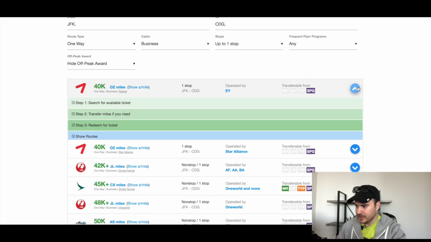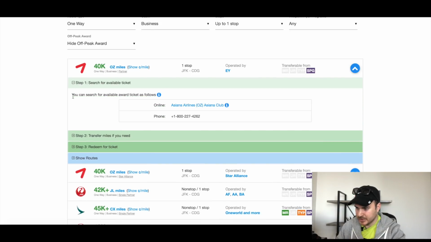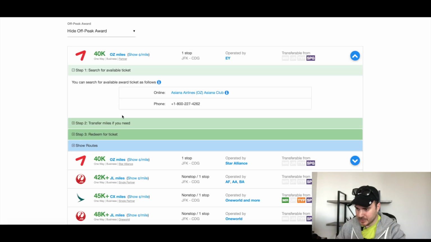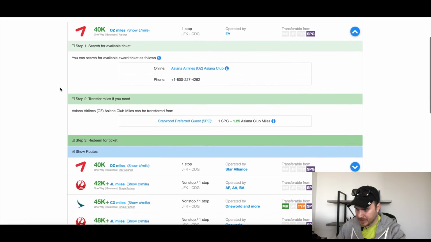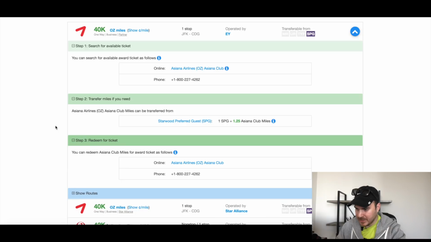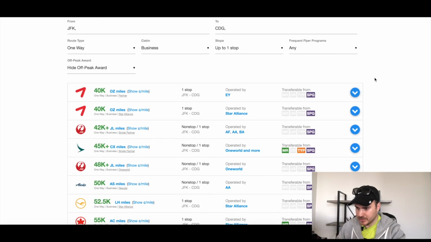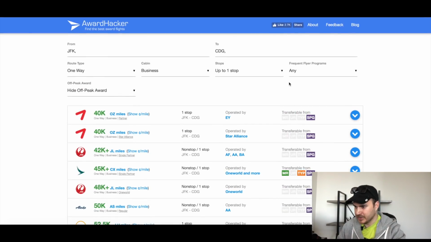One last thing, if you click on this arrow here, you can actually start to search for the tickets. They can provide you with the phone numbers you need to go to, and they give you this step-by-step information about maybe different transfer ratios. Like here you can see. But in my case, I don't really get into any of that. I just use this as a launching point and quickly scan through and play around with the different search criteria at the top.